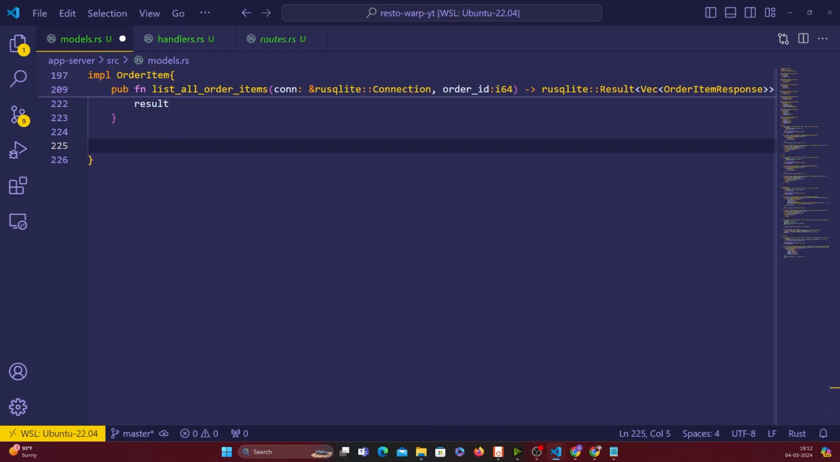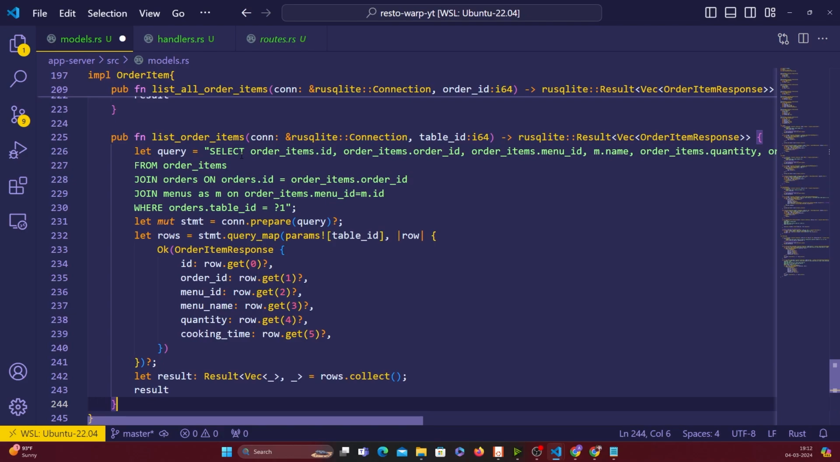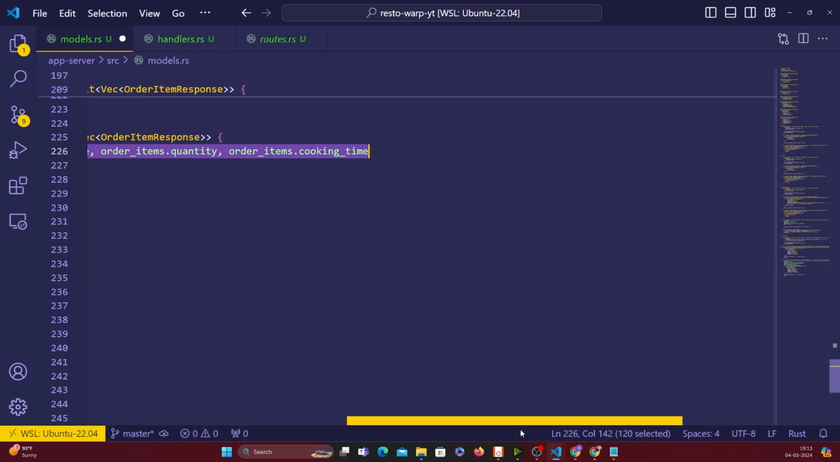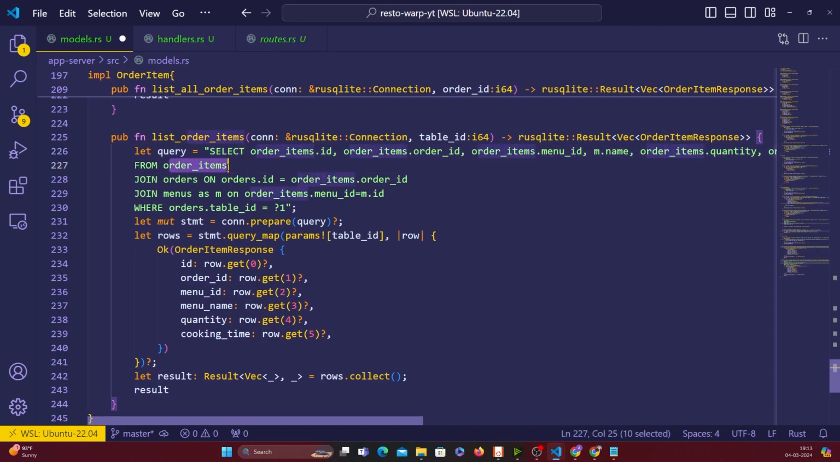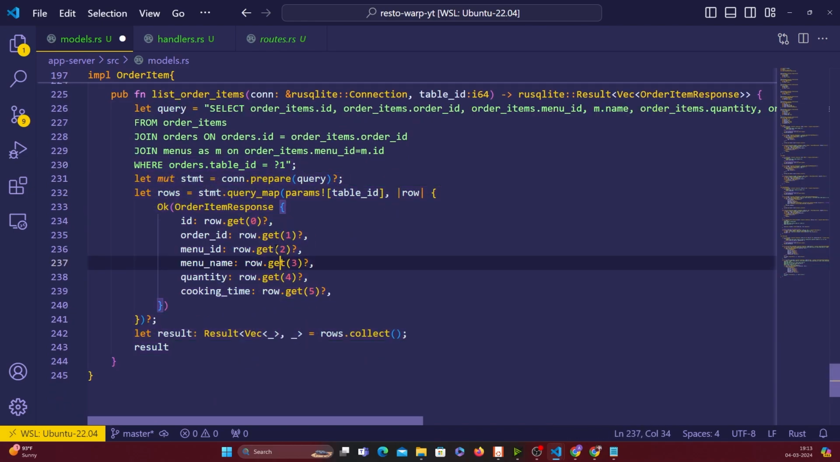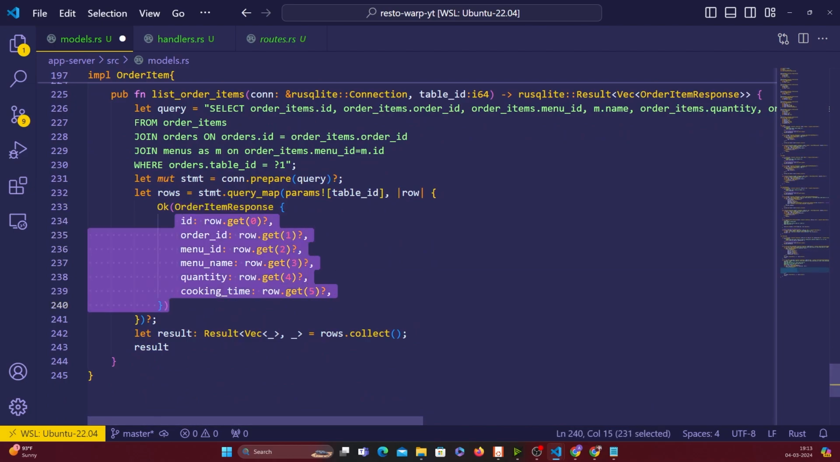Next function that we have is the list order items, where we're selecting particular fields from order items, and we're going to join based on orders, on where the order ID is matching the order items.order ID. So basically listing all the order items for a particular table. Okay, so this is what we send back. So order item response, you get all of these values.